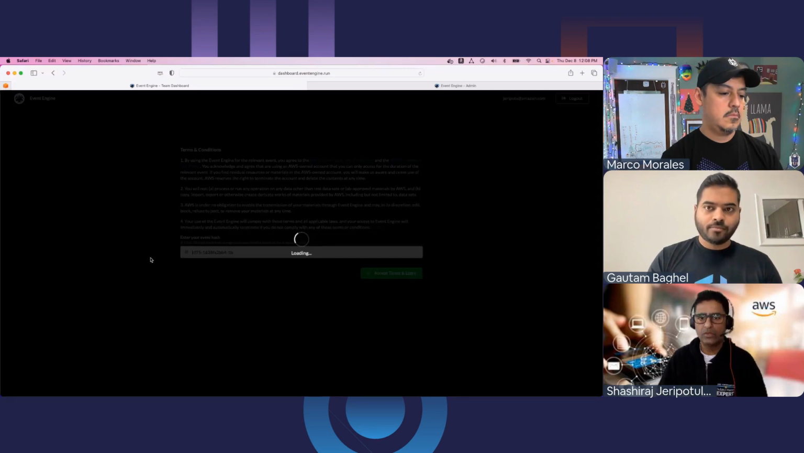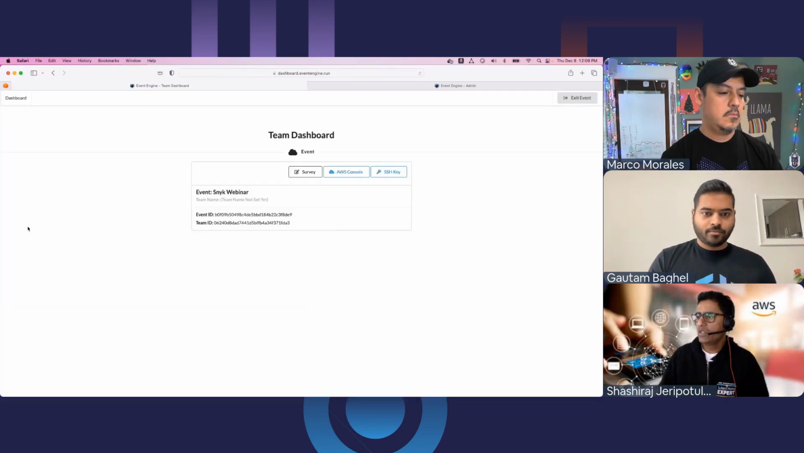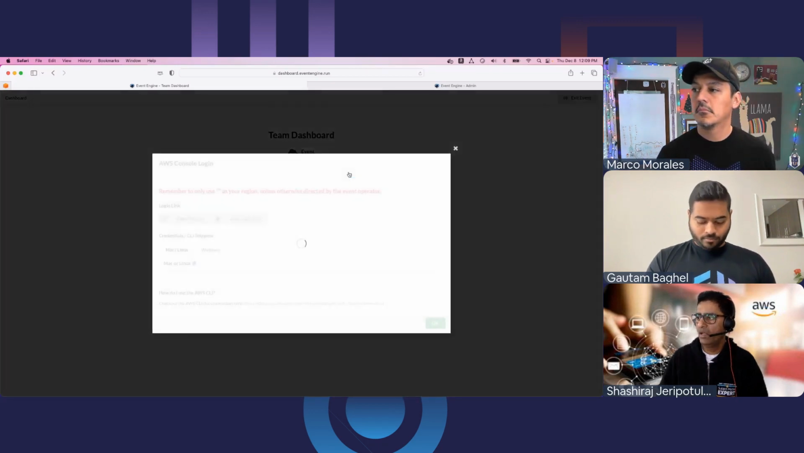So I have two screens, so I'm looking at the other screen. So here, you come in here, you have two options. You have the SSH key. We'll be using the SSH key tab later. You have the AWS console. Open this in a new tab, or you can click on it. It will give you a login.